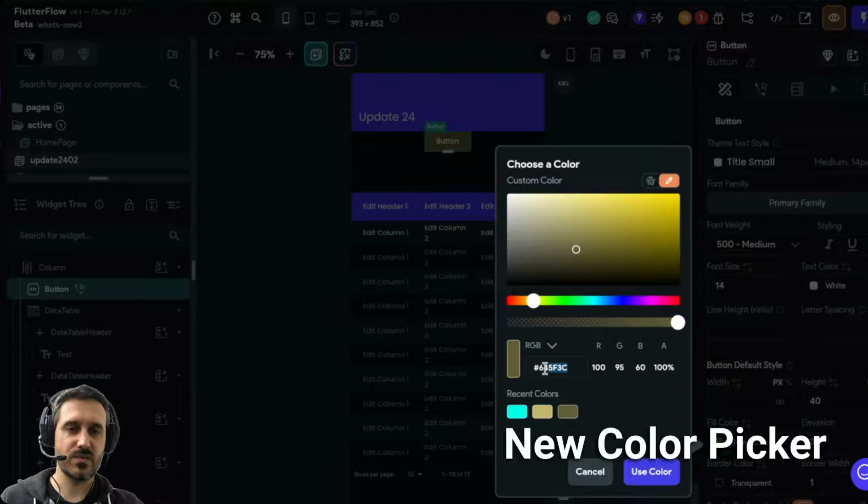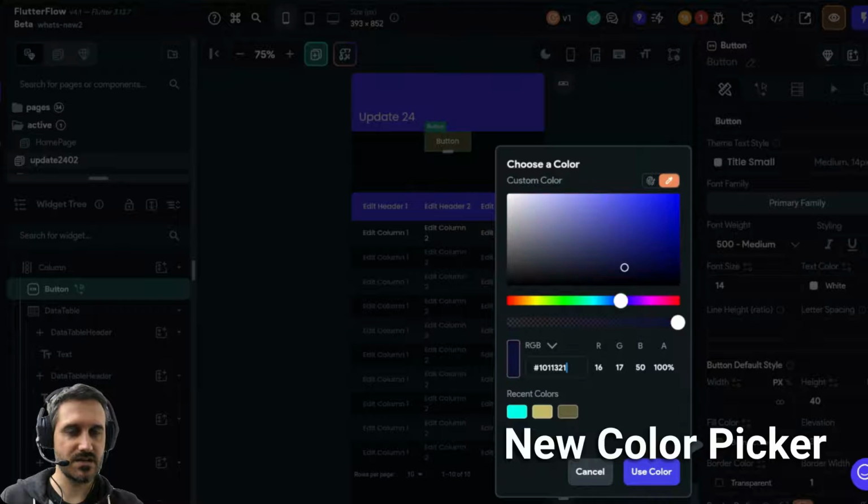And of course, you can still write that over here, right? So if I write, I'm not sure, something like that, probably. But yeah, you can still write it over here and use this color.